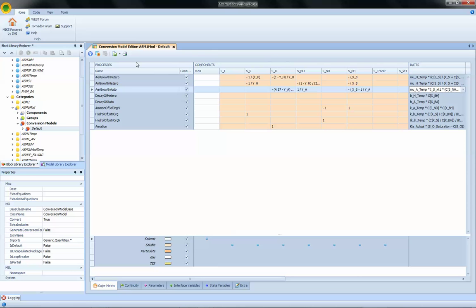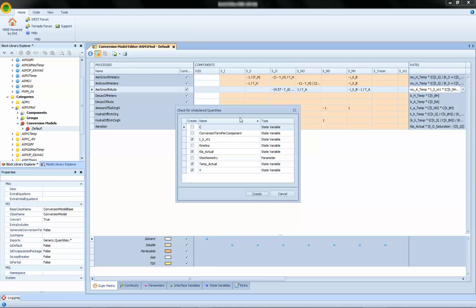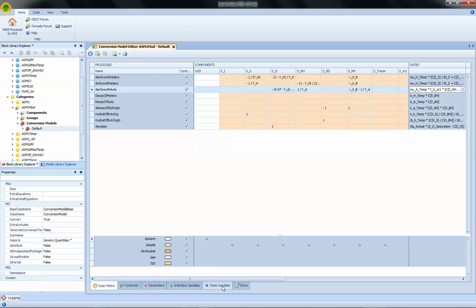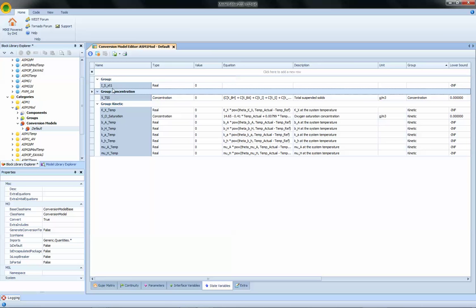Now look, if I click on this button here, check for undeclared quantities, what I get from West is a list of state variables that are not declared, that are used but not defined in the scope of the Gujer matrix, in the scope of the conversion model. Some, I know, the scale A actual, the volume, the temp actual, are defined elsewhere, so I can simply uncheck them, but I leave this one so I can confirm, and the model editor will create a template in the state variables page for this new variable that I have just used.